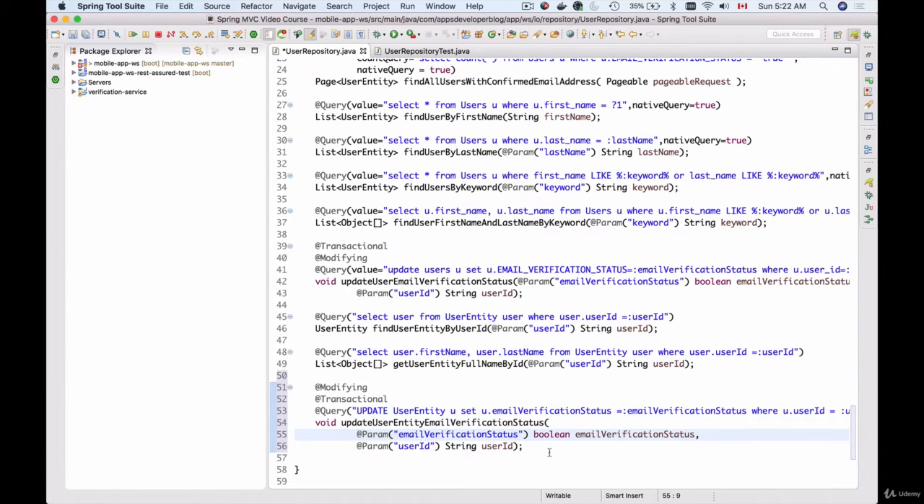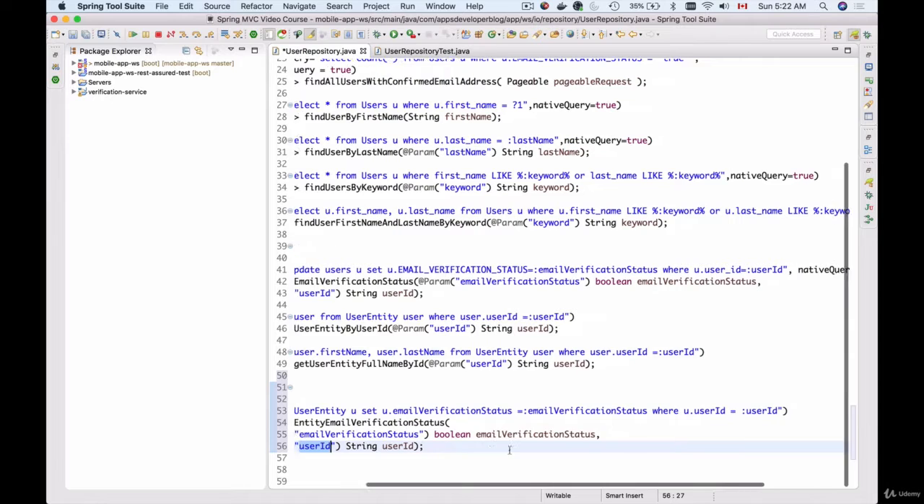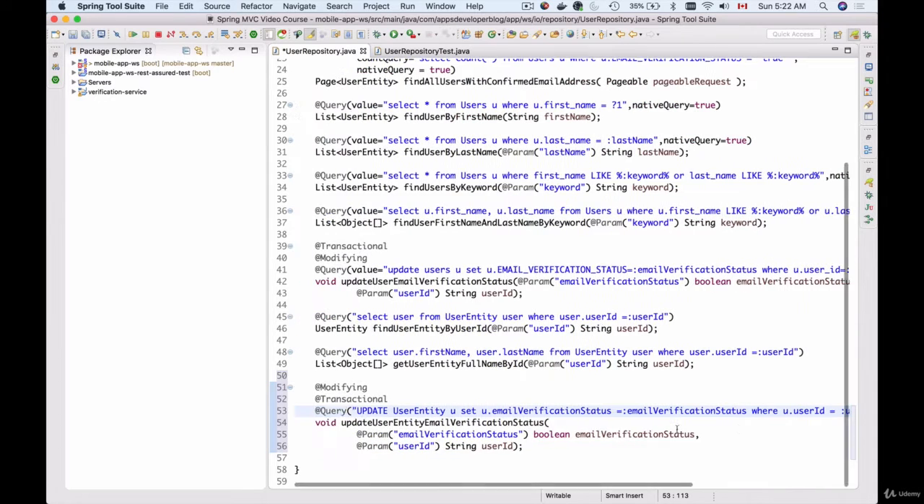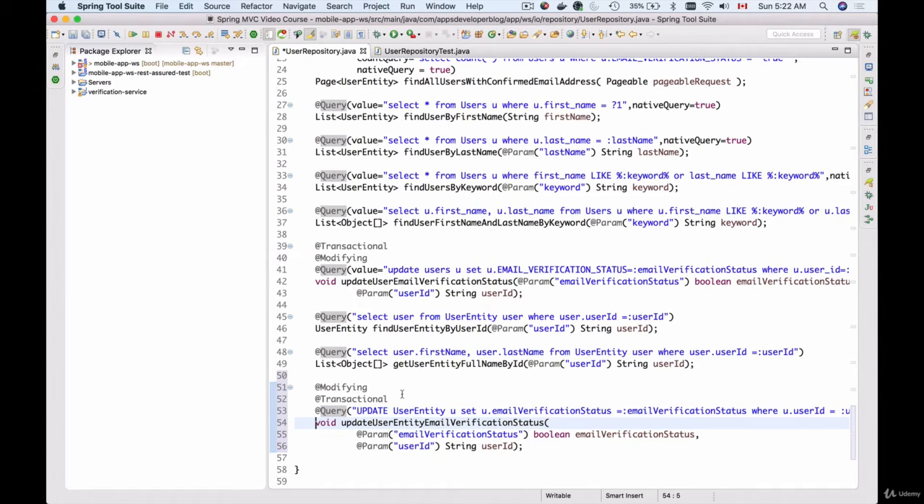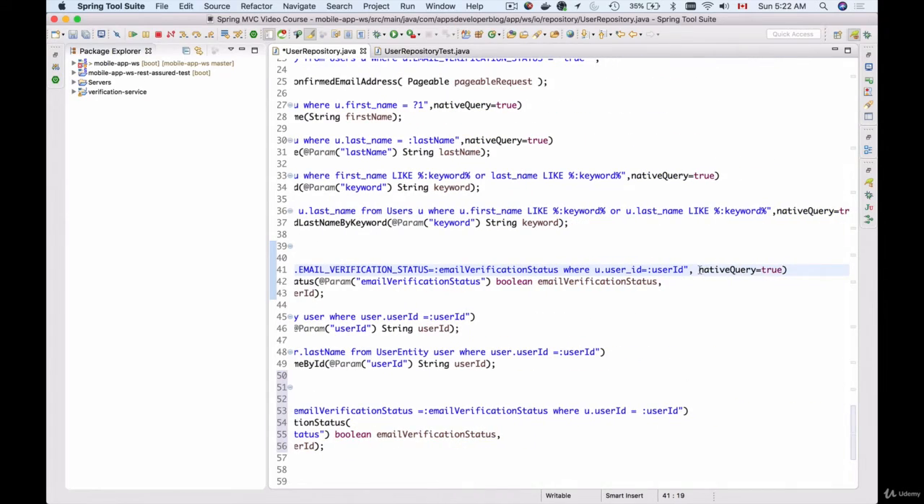We're using named parameters, and this is why each parameter in my method is annotated with the @Param annotation. Then inside of my query, I use these parameters for email verification status, and I use the user ID parameter for the user ID field. Here we have the query itself. This query is written using Java Persistence Query Language, and notice that it doesn't have the value attribute anymore, and it doesn't have the attribute nativeQuery = true. JPQL queries do not have this.